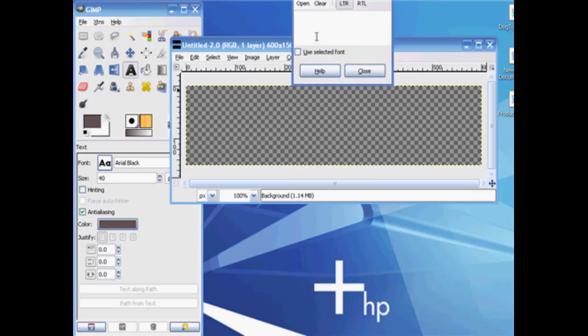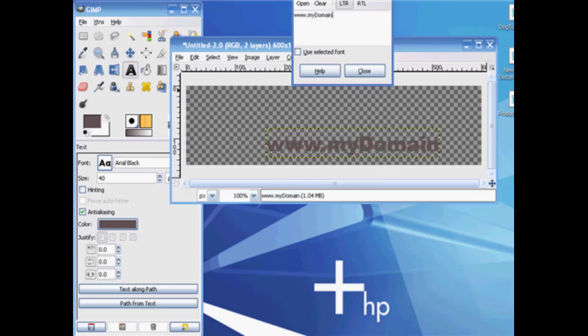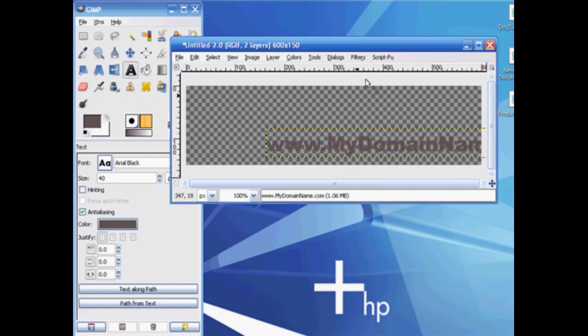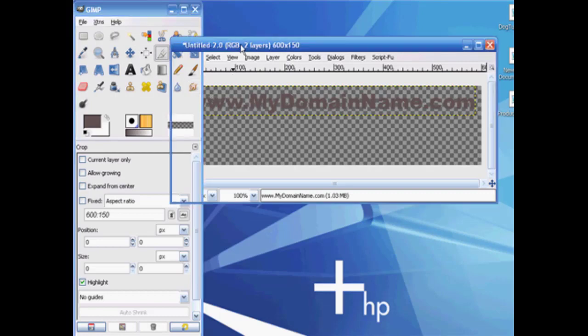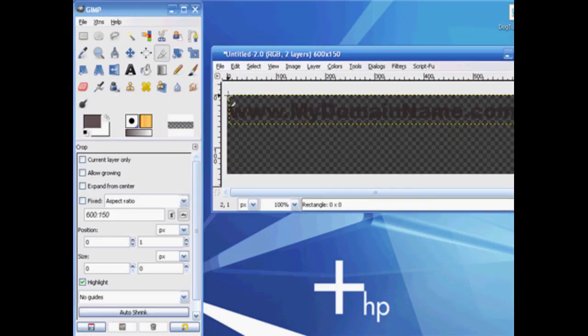Click anywhere in here, type www.my.com. Close this out. Click on the move tool. Move this up in the corner here, because I'm going to crop this out. Use our cutting tool or cropping tool, and I just want to cut out this portion right here. And we can make it smaller, but that'll do the trick.